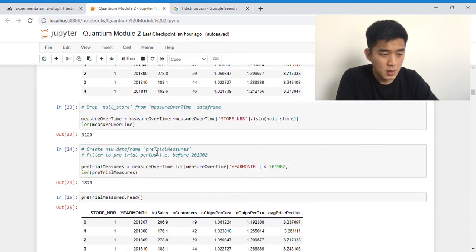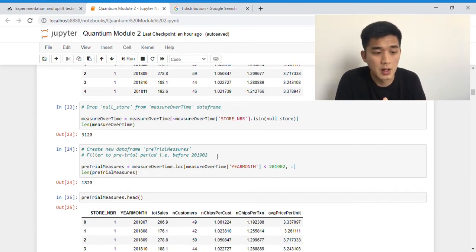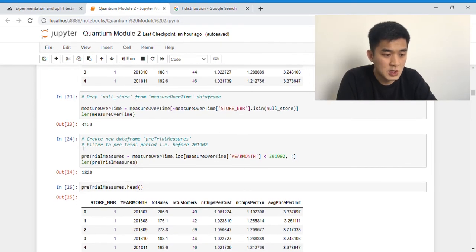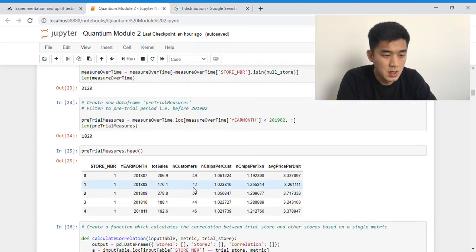And then I've created a new data frame called pre-trial measures. We want to filter our measure over time into periods that are prior to our trial period, meaning anything that's before 2019 February. So this is what I've done here, and I've labeled this new data frame as pre-trial measures. So this is what pre-trial measures looks like. It should have the store number, the year month, which is anything that's less than 2019 February, and the remaining 5 columns are just the metrics that I've established early on.